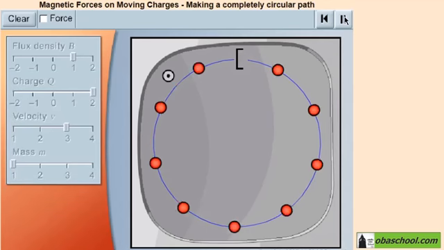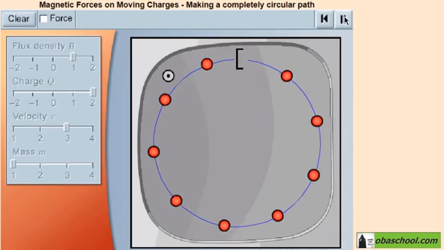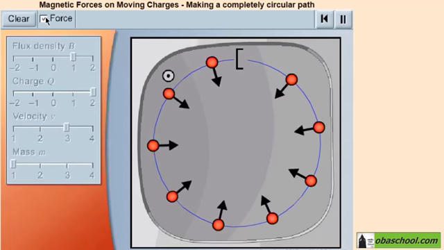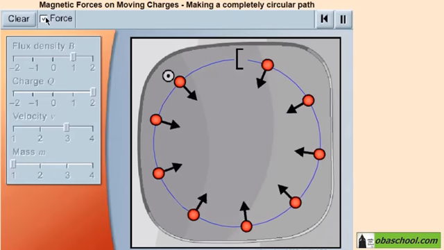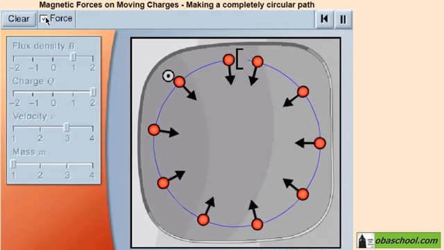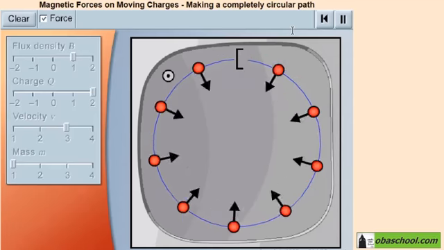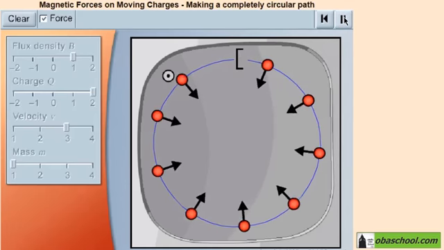Note that these values of B, Q, V, and M just keep the particles from leaving the magnetic field and they form a complete circle. Let's select force to show the forces that act on the individual particles. Let's click stop to stop the particles.